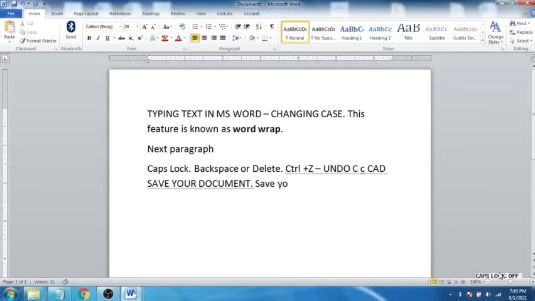Save your document. And you see, the beginning of the sentence automatically changes to a capital letter. Okay, I hope you're all getting this.